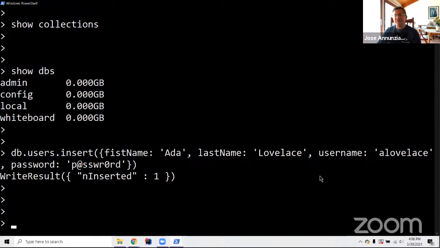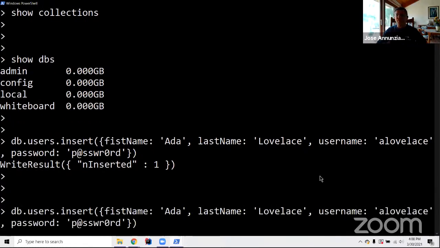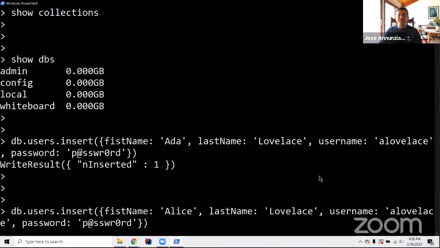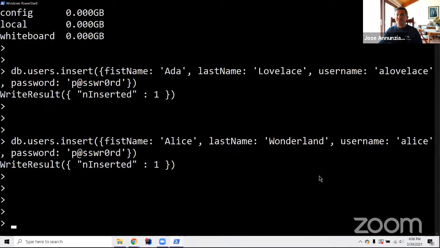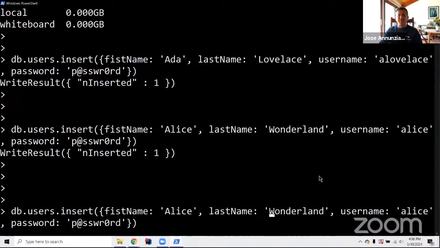saying, yep, I was able to insert Ada, right? Let's insert one more. If you do an up arrow, you can edit the last command. So let's change, maybe let's insert now Alice. And this is Alice Wonderland. Username is, let's say, just Alice. And we'll leave the same password. Let's insert one more.